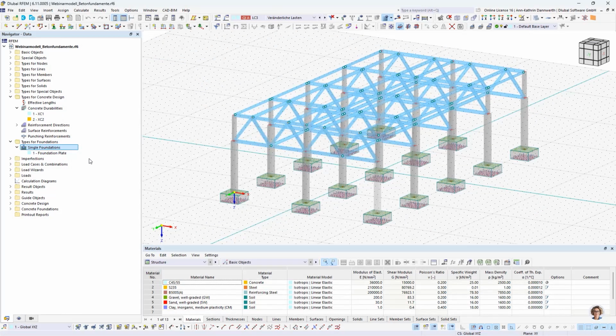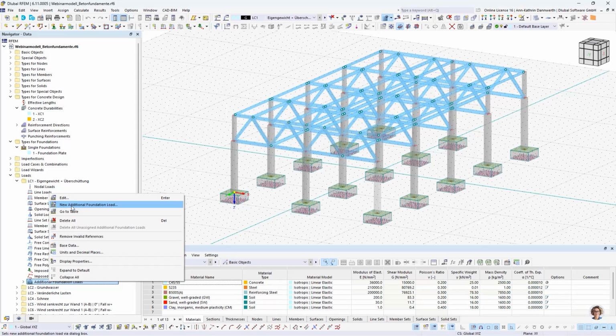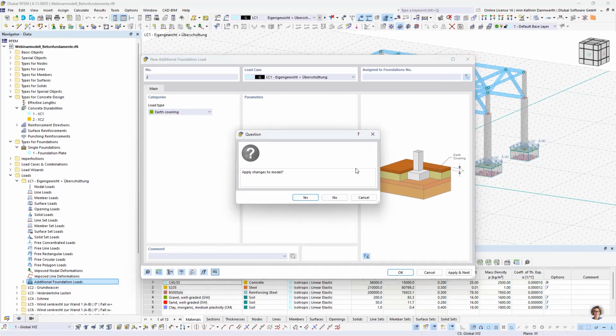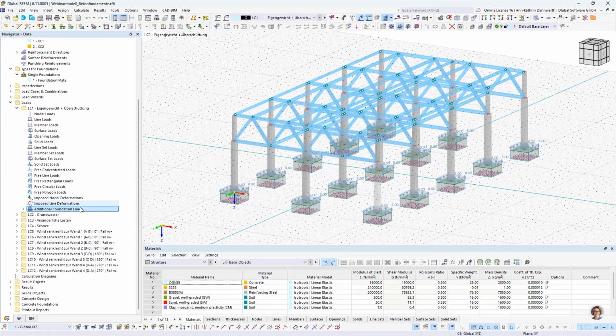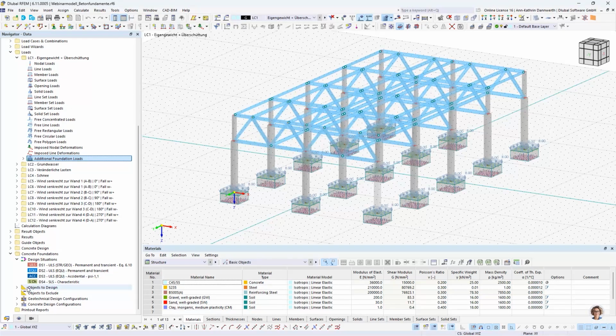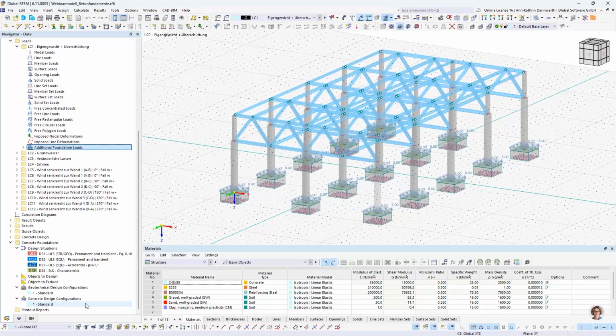Also under loads, when I go to load case, a new point for the additional foundation loads has appeared. Here you will find everything such as earth covering, surface loads, line loads, concentrated loads, and groundwater. At the very bottom, another tab for concrete foundations has appeared. Here you can view and edit the design situations as well as the objects to be designed and the design configurations for the geotechnical proofs or concrete design.